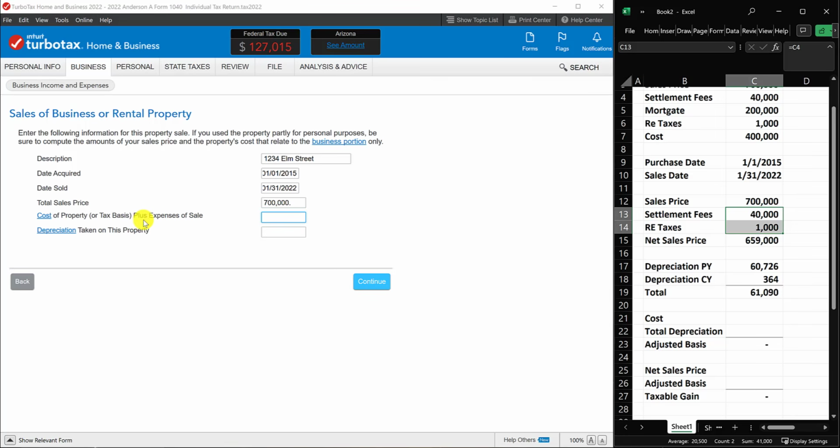It says right here, plus the expenses of the sale. And that's going to be these right here, the settlement fees. It could be your real estate broker commissions. There could be a whole bunch of stuff in that settlement statement that all gets wrapped up into that one number, which is settlement fees. TurboTax is going to want that number right here. So it wants the cost of the property or the tax basis plus the expenses of the sale. It wants the original cost, and it wants the expenses of the sale, which are these two right here, and it wants them together in the same line.